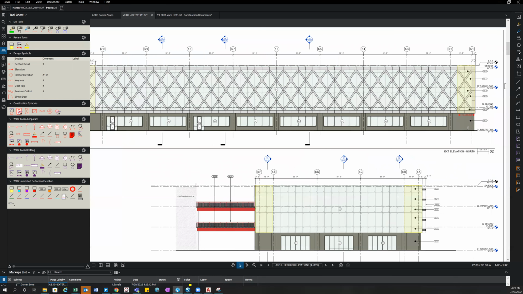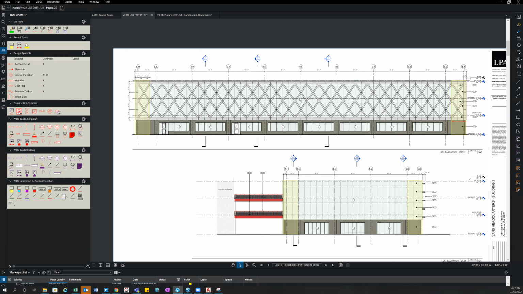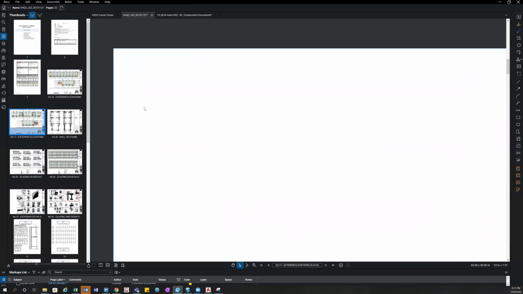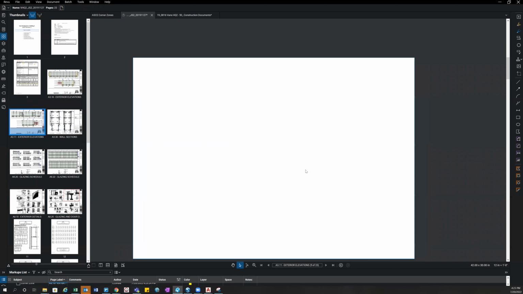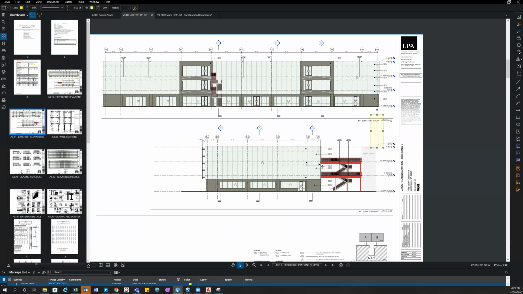So this corner zone will actually drop all the way down to the next sheet. And then these are at the same scale, so these corner zone highlights still apply with the same distance.